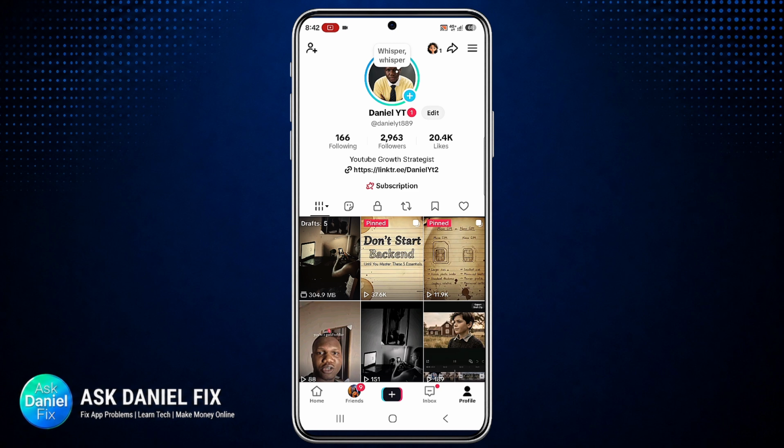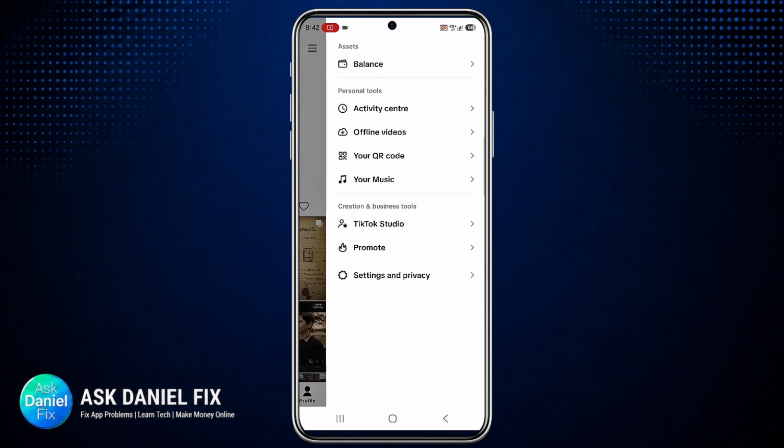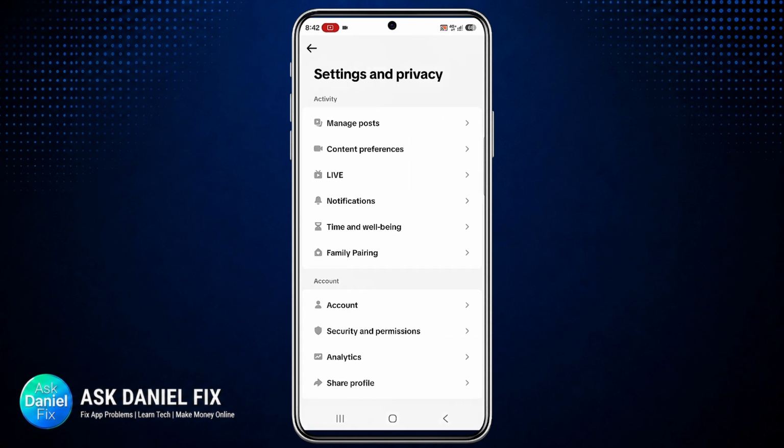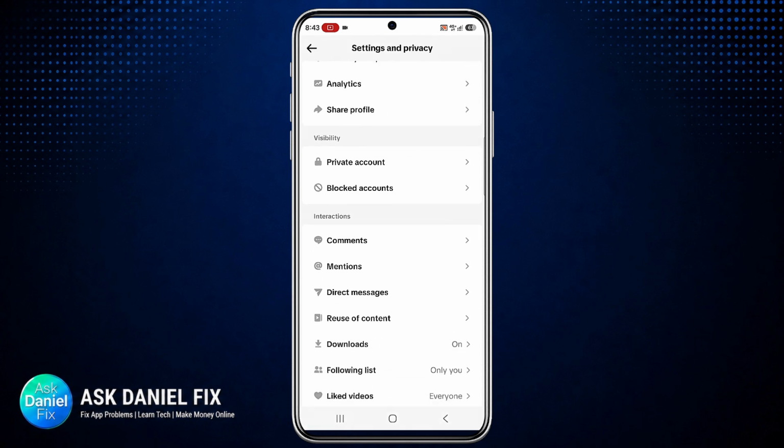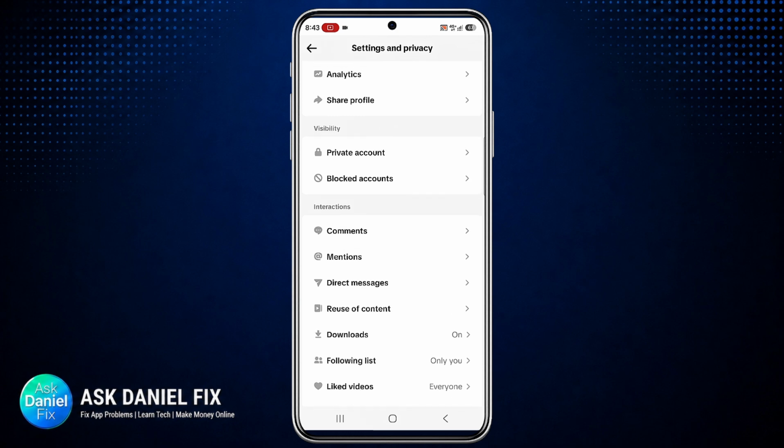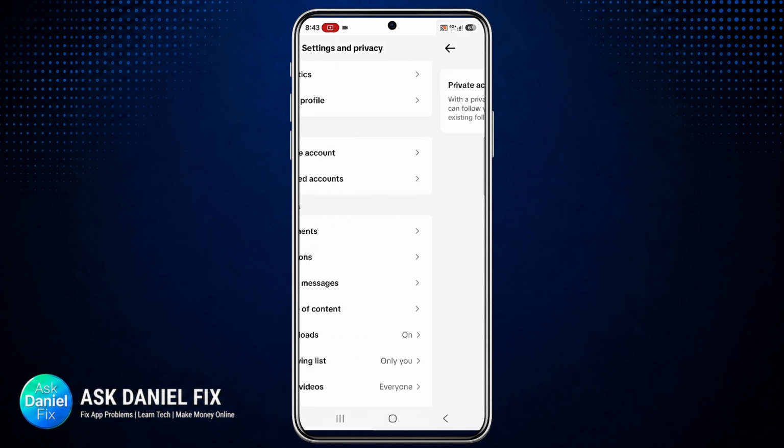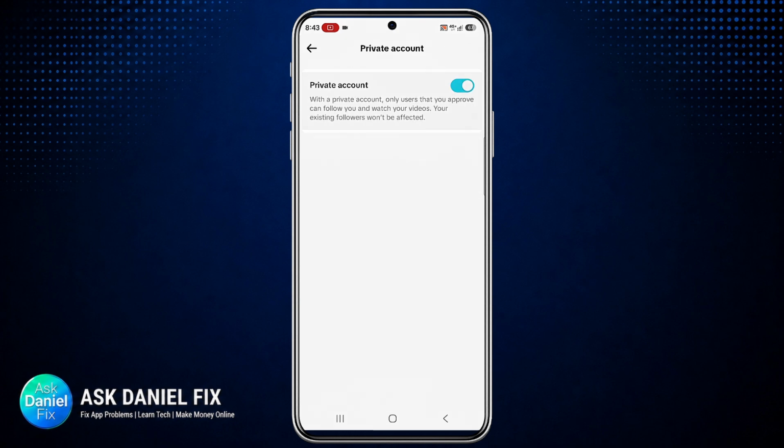Go to your profile like this and click on the 3-line icon at the top right corner. Then go ahead and click on settings and privacy. Right here on your settings and privacy, you just need to scroll down like this and look for where you can see private account. Looking right, you can see visibility. If yours is turned on like this, just go ahead and click on it and turn it off in order for you to be able to switch to a public account. That is actually going to help move your account from being private to public in order for your video to be visible to more audience.